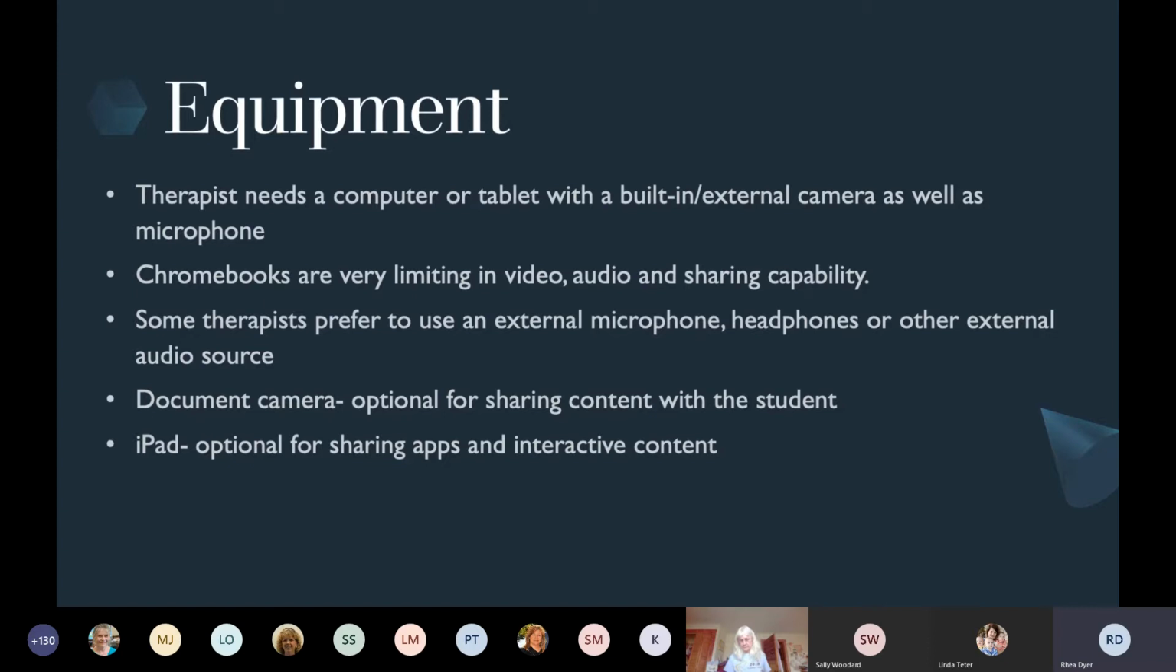So try as much as you can to stay on, even if you can get an iPad. I know lots of you have iPads that you have at school. Try, if at the very least, to be on an iPad, because they at least have better audio and video capability. We talked a little bit about external microphone, but some of you may also choose to use headphones.